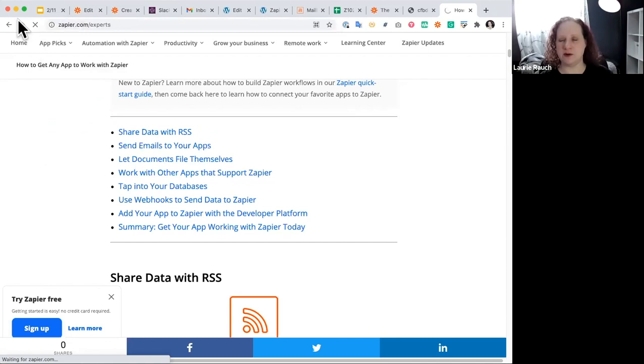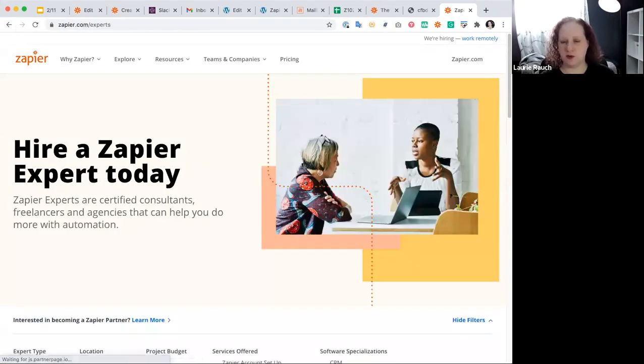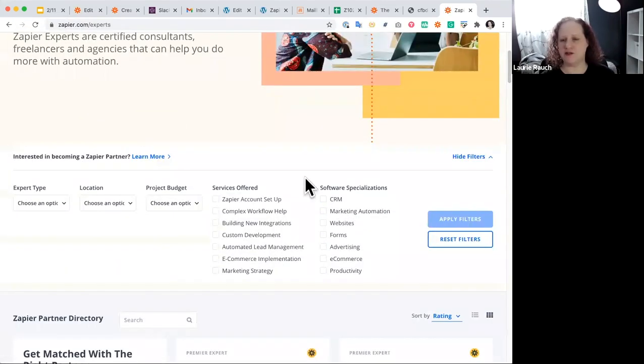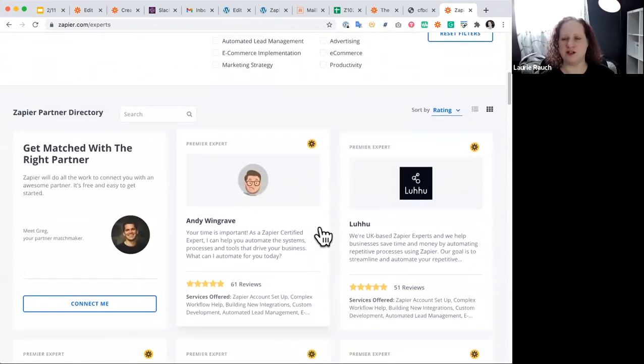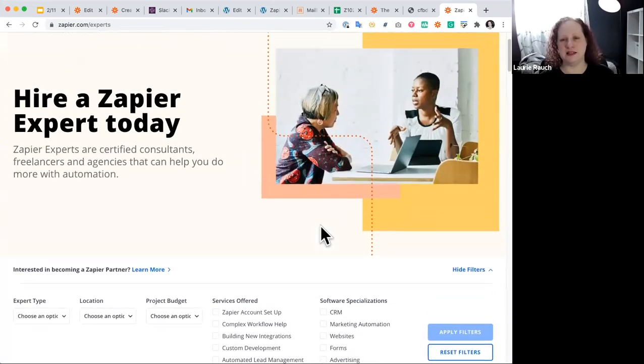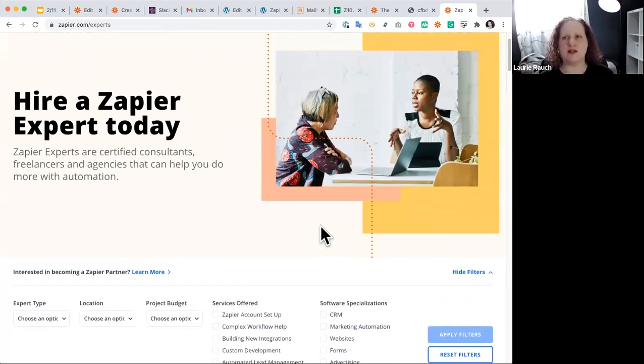Let's take a look at that URL. Yep, we have this whole directory. You can choose what kind of services you want from them, where they are, what your budget is, and what the specializations are, and we'll give you somebody from our directory who can help you out with that. That is to say, this is if you want really in-depth one-on-one help.